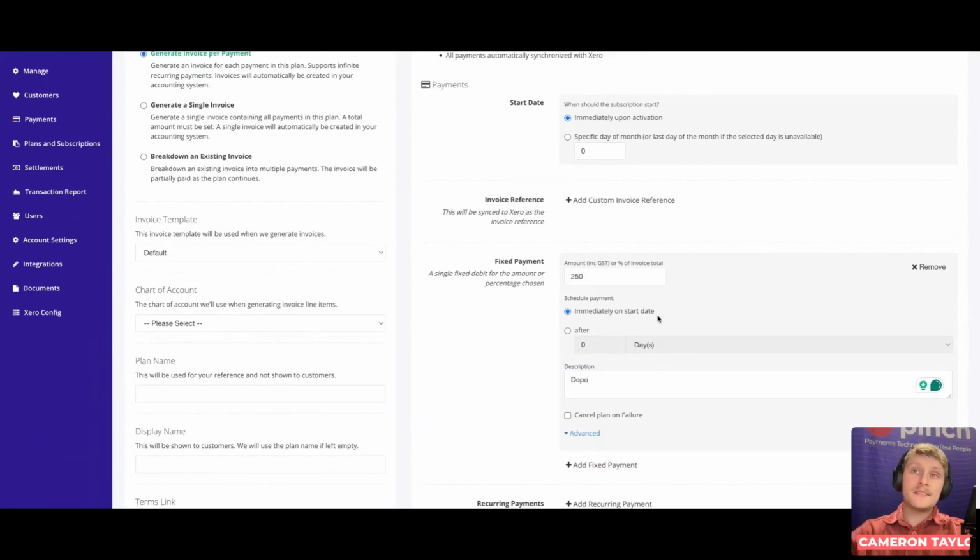You would want this to start immediately. So what that means is when your client actually goes and activates the subscription, this $250 will be attempted to debit straight away. It's good to do this because it gives you security about whether that payment method actually works. Before you start to render service to them, you have a gauge of whether the payment method they've given you has funds available or actually works.